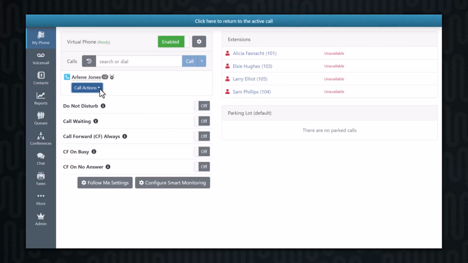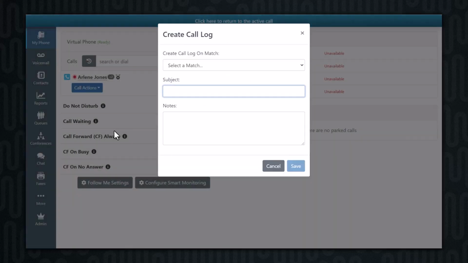There's also an option to transfer the call to your mobile device for further mobility if your mobile number is entered on the profile page. You can also choose to start or stop call recording, depending on call recording settings for your organization. The final option on this list allows you to create a log of this call.